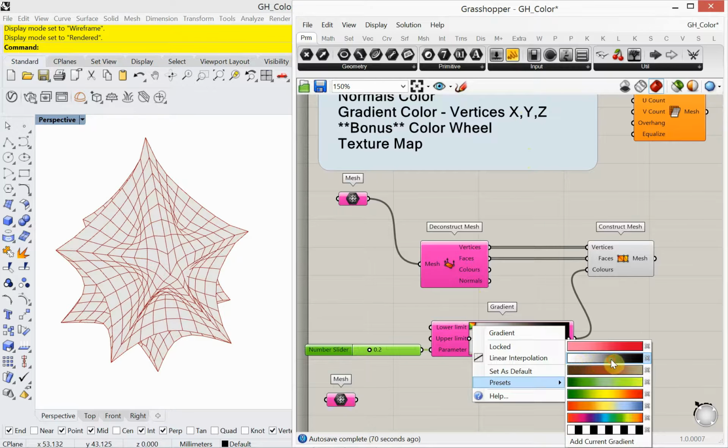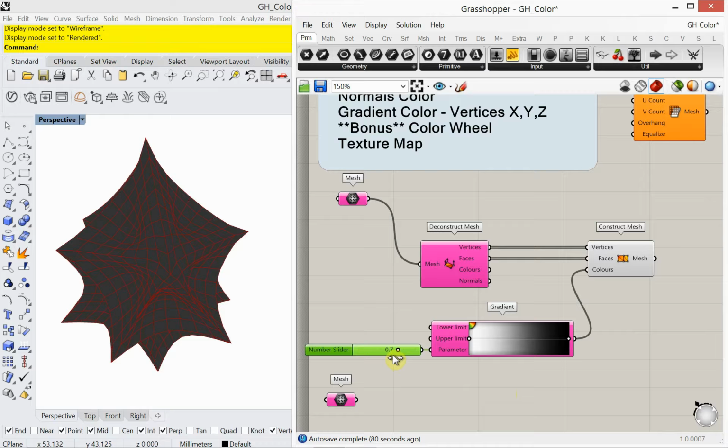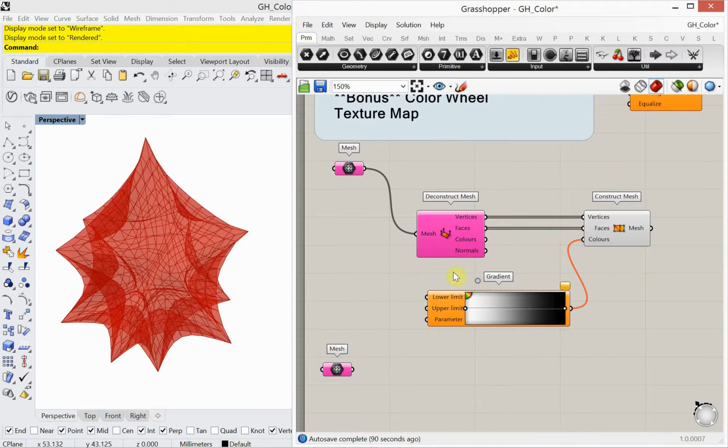Let's keep it real colorful today. Alright, so there's our black and white. Alright, let's use this just to at least talk about it a little bit. Okay. Alright, let's go for this. Let's get rid of this parameter setting that's in here now.